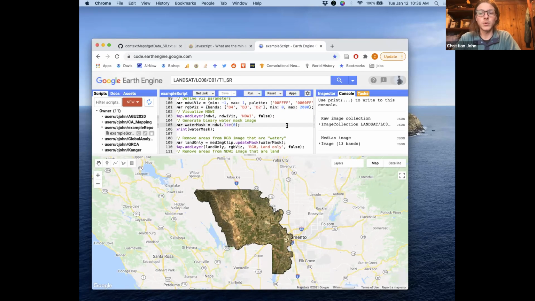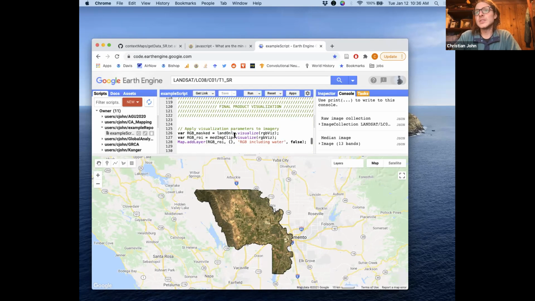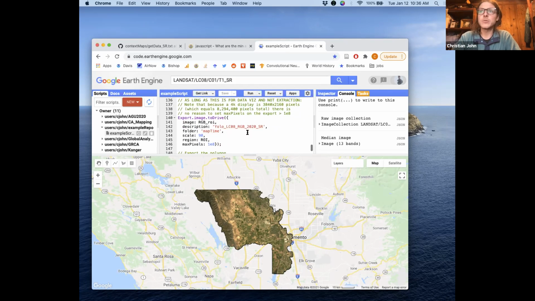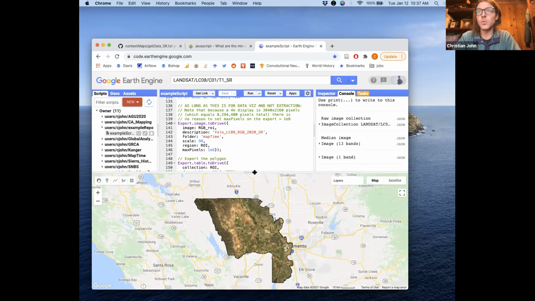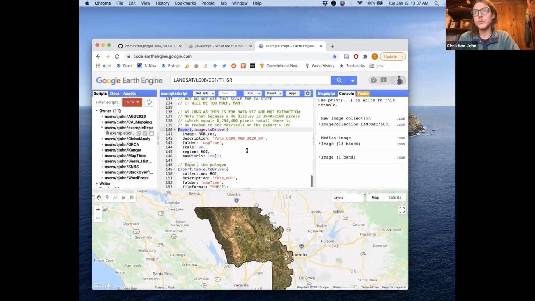So depending on what your ROI is, that could have a big effect on how things actually look. So we have all these layers that are added to the map. We've masked out our water. We've actually applied a visualization scheme to it. And what we ultimately want to do, because we want to map this using R and ggplot, we need to download the data. And we can use this series of functions that are in the export family to essentially send this data product to your Google Drive account.